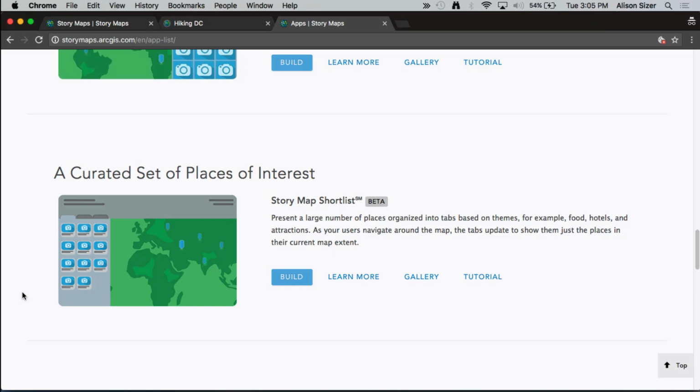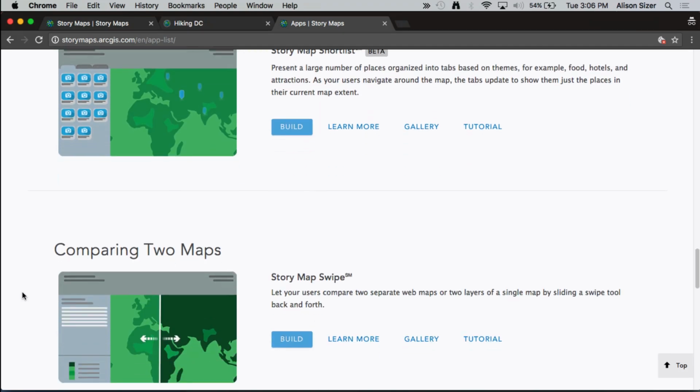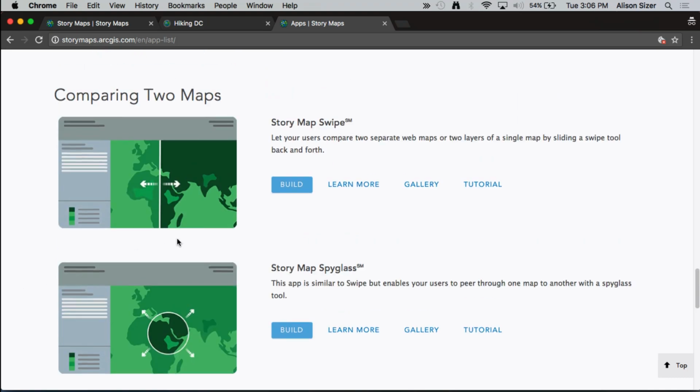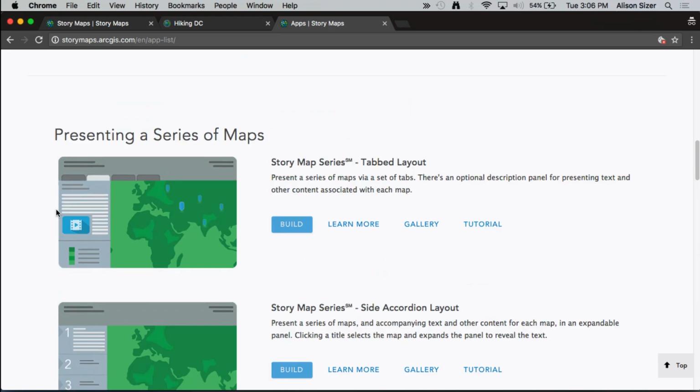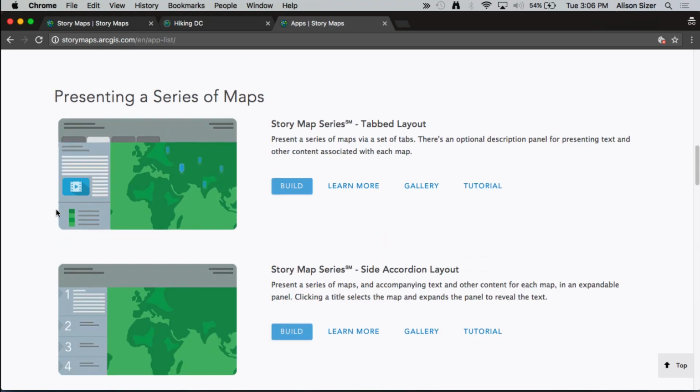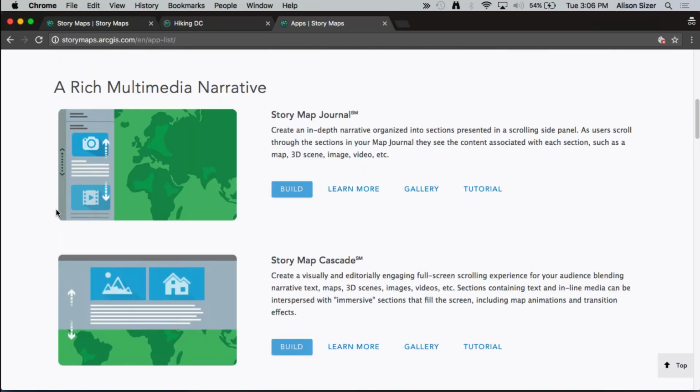We also have apps that are centered around displaying or comparing multiple maps. So that is Swipe here, so you've got like a slider between two maps. And then there's also Story Map Series, which has 3 different layouts, so you can sort of customize the look of your apps. And then we have two apps that have a narrative flow to them, and that is Journal and Cascade.